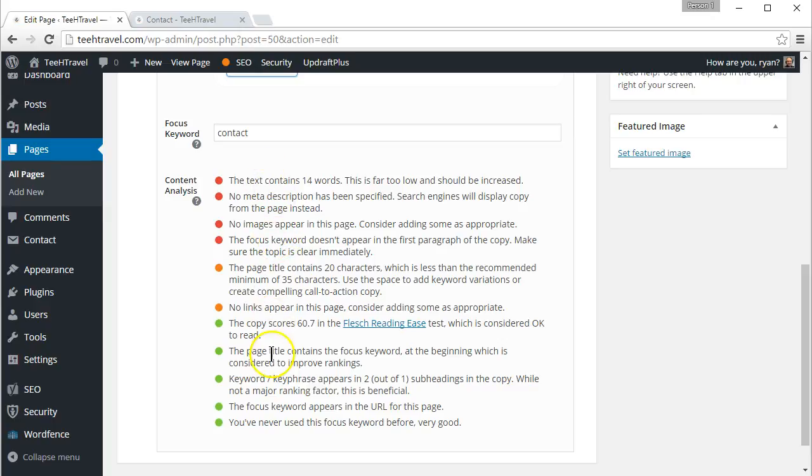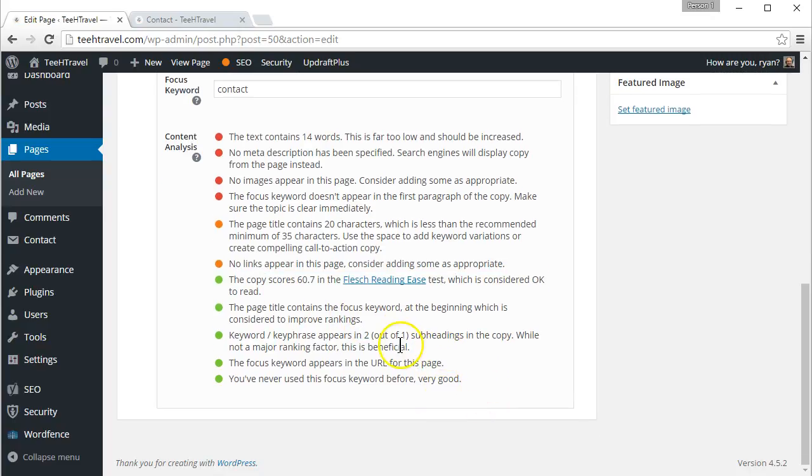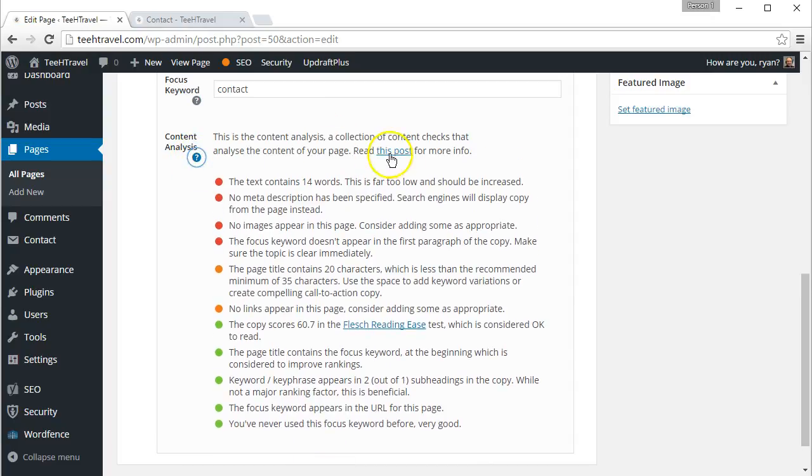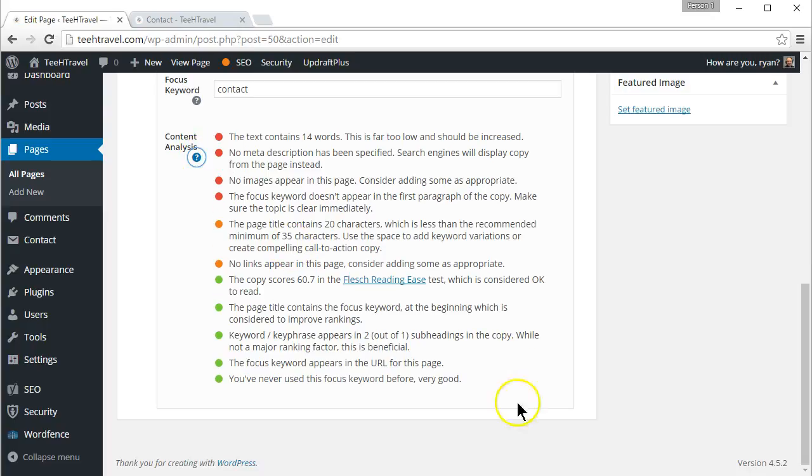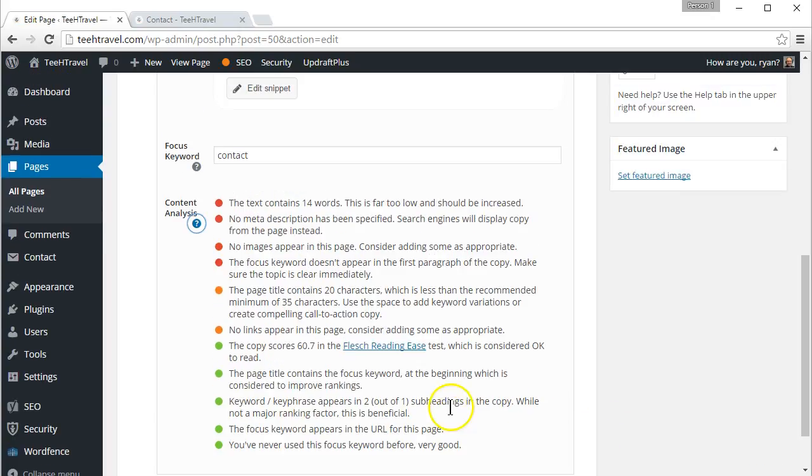And if you get as close as you can, also how it reads, if it's good sentence structure and grammar, that's there too. The keywords, all these things, you can look at. The content analysis, you can click this for a little bit more info. The post they have there really helps. But that's how you get really good SEO on all of your pages and posts.